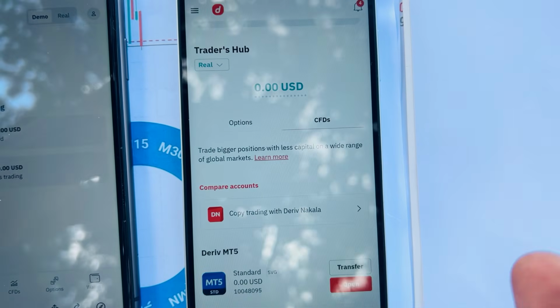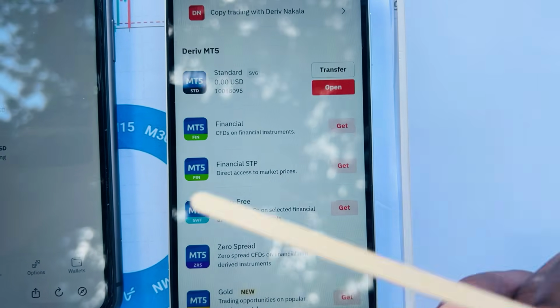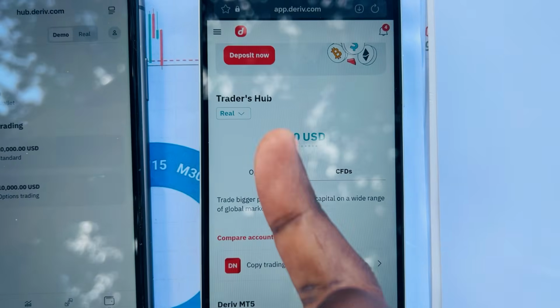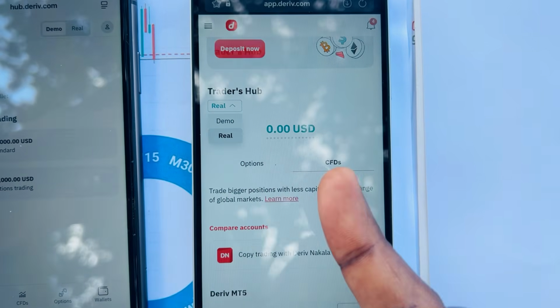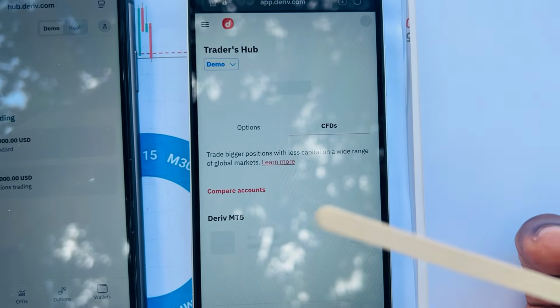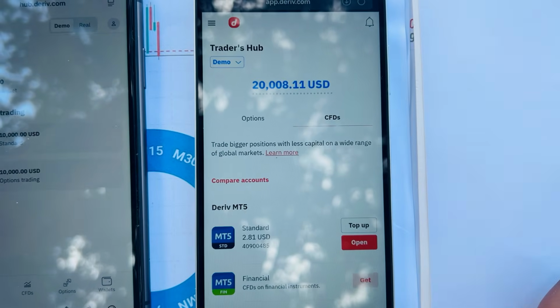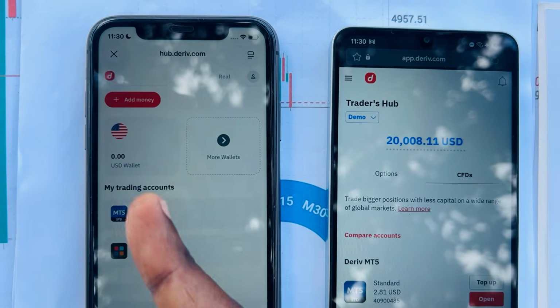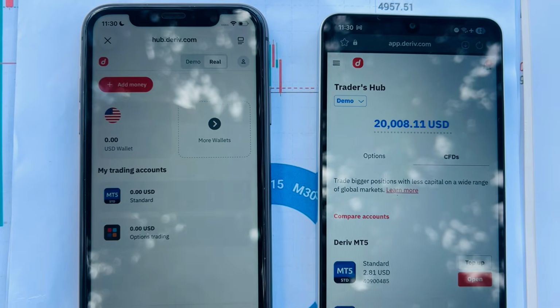And if I click on CFDs, I'll see the accounts that I can open. And pay attention to here. If I press here, I can go to demo, I can go to real, then I can connect the account to the MT5 app. It is that simple. I can click real. This is the actual account that we have.